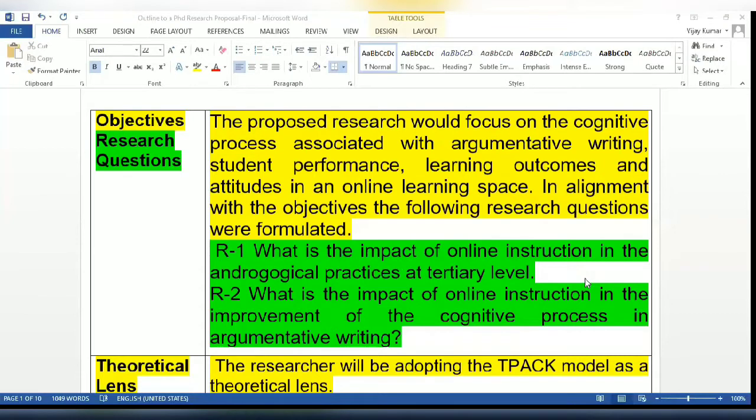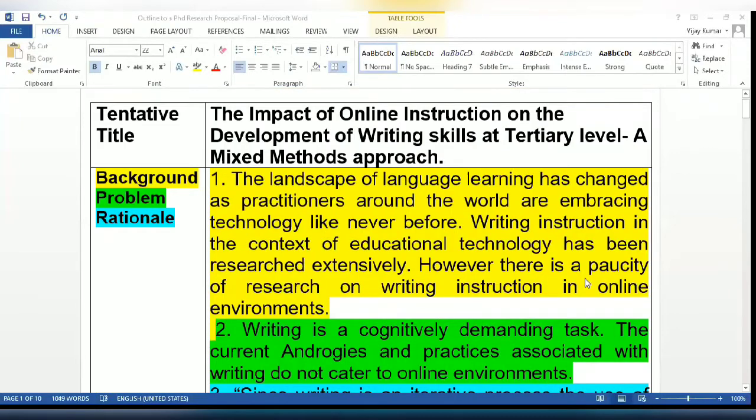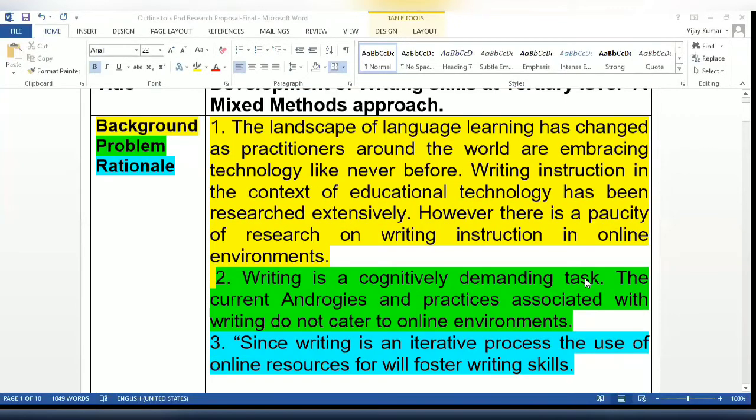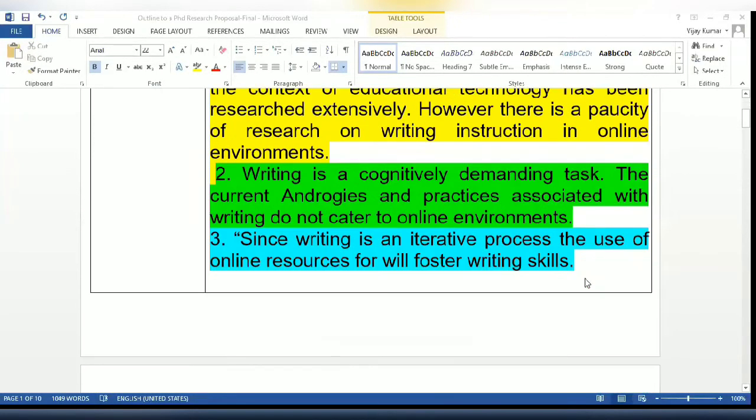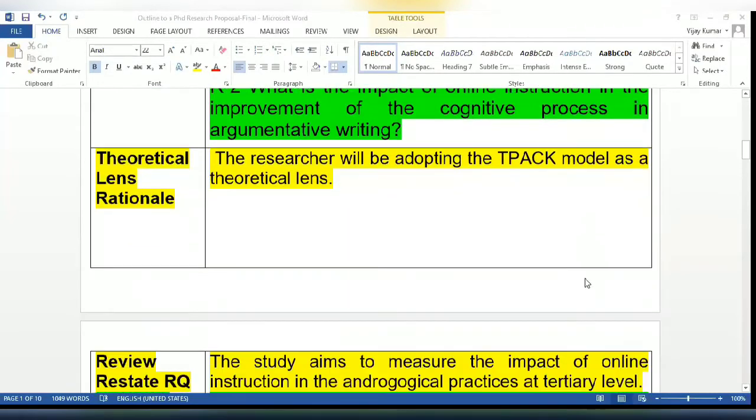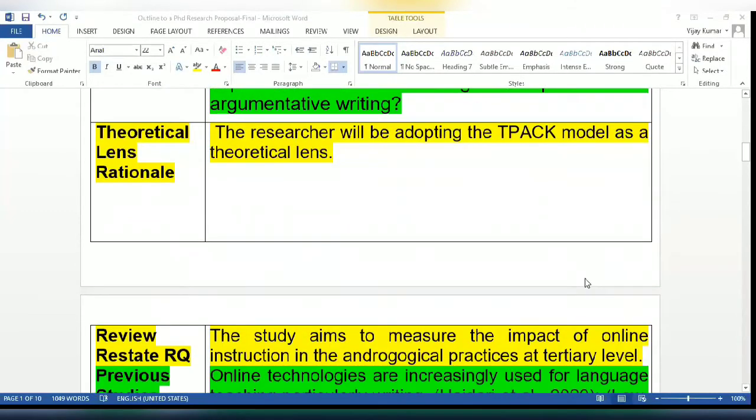So my research questions are, what is the impact of online instruction in the andragogical practices at the tertiary level? What is the impact of online instruction in the improvement of cognitive process in argumentative writing? So my research questions are very much in alignment to the objectives. Not only objectives, but they are in alignment with the research problem. So having said that, let's move to the theoretical lens.